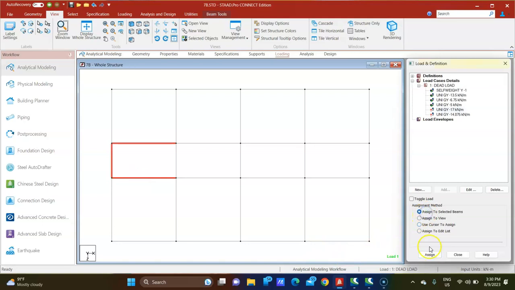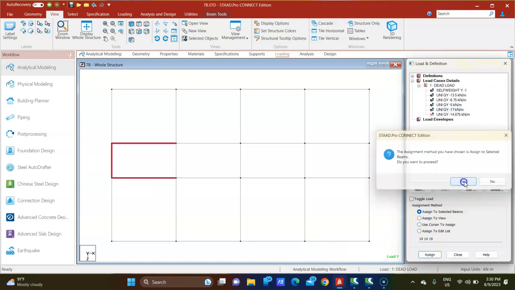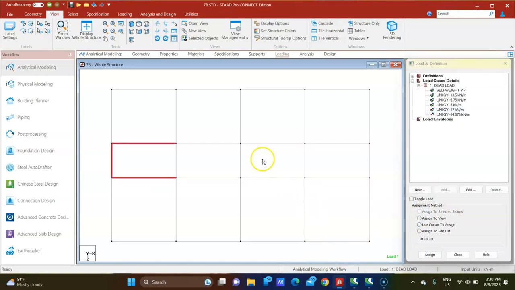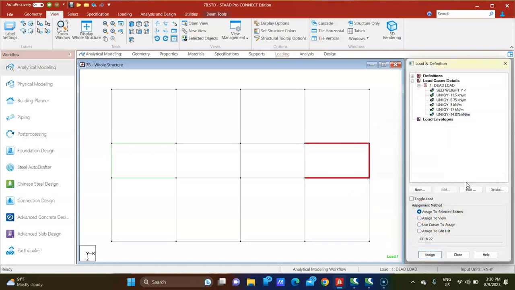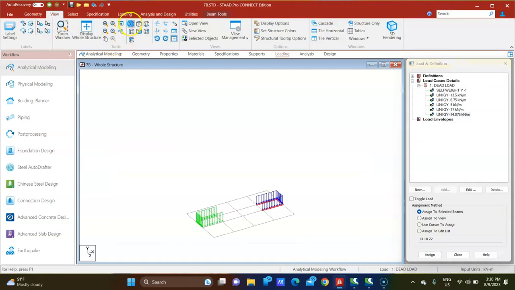So assign. Fine. Similarly, this load will be assigned to the right side. Fine. And if you see the isometric view, it looks like this.